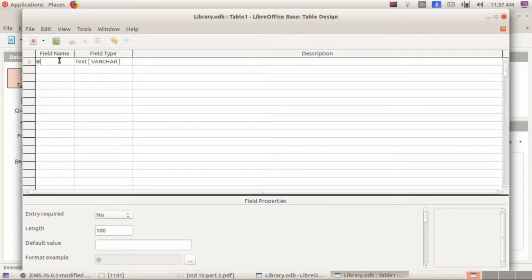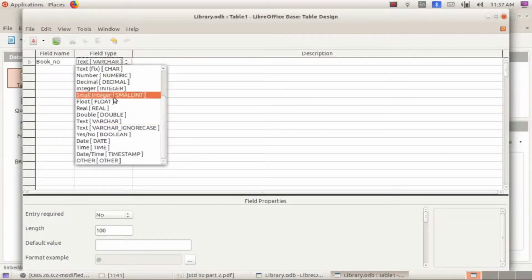When we are typing, don't give space. Don't click on the space bar. Instead of that, type underscore, shift plus hyphen. Don't give space: Book underscore Number. When you are typing the field name, in the field type you can see a combo box. If you click over here, you can see a combo box. From this given list, we can select the type.